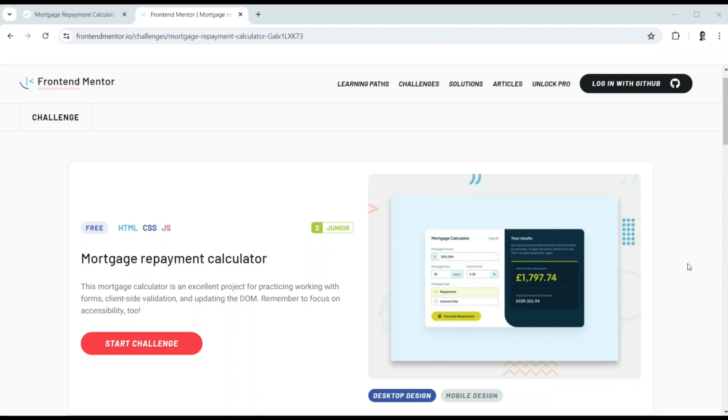Today we are making a Mortgage Repayment Calculator app, and it is a part of a Frontend Mentor challenge. And I'm doing lots of challenges lately. I hope you don't mind. For me, they are very fun. And of course, I always recommend going to frontendmentor.io and trying some of the challenges.